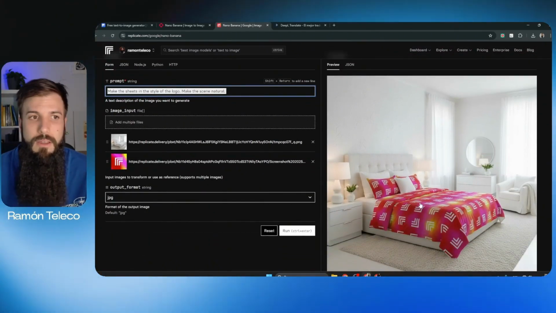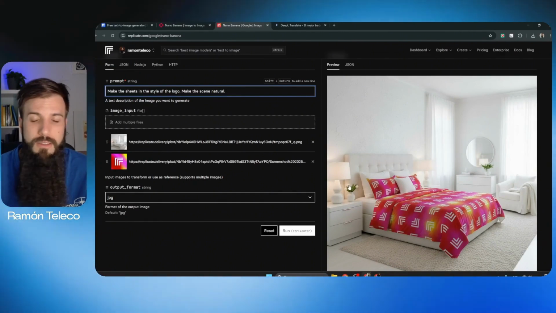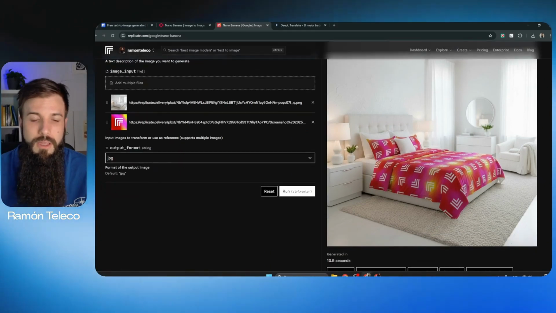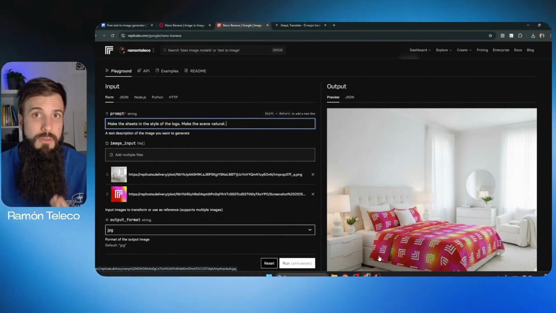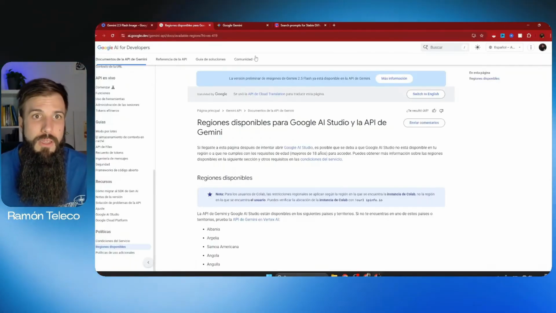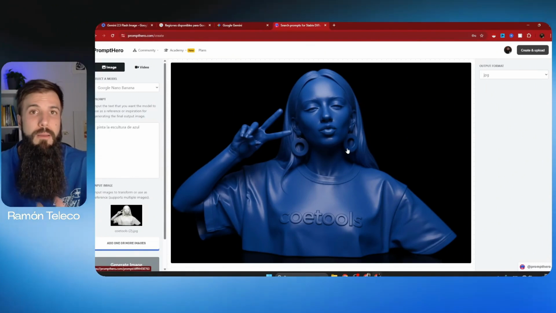You can add different images, as in this case, where they took a picture of a bed and put the Replicate logo on the bedspread and all that. All right? Besides that, I'm going to show you one last platform where you can use it. This one isn't as well known, but it's from my friends at Prompt Hero.